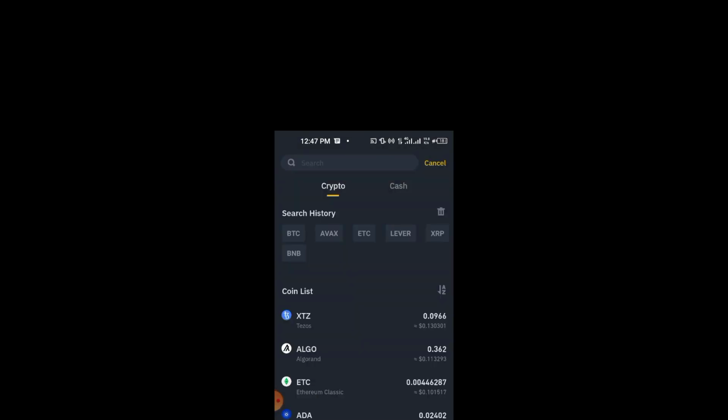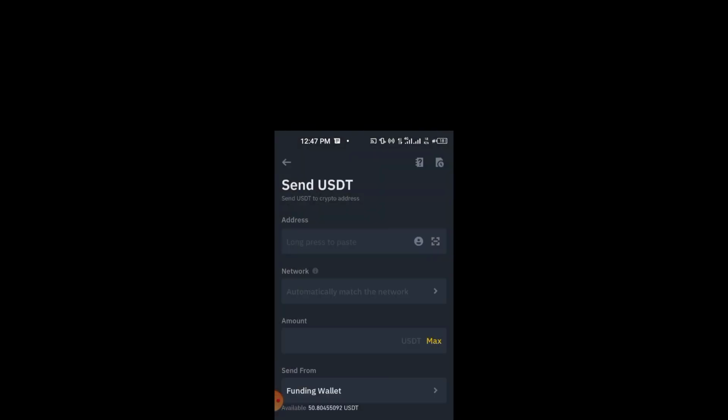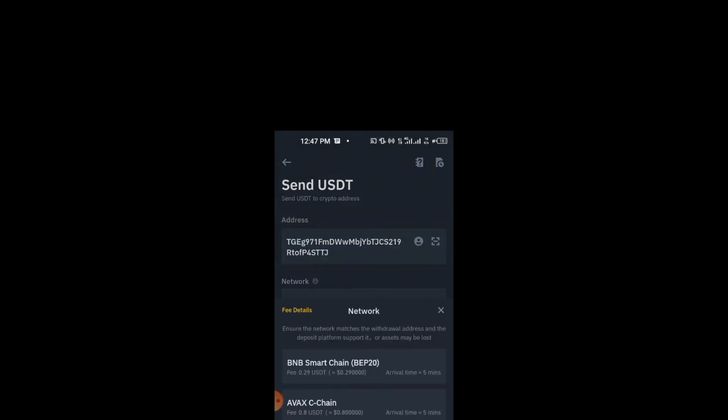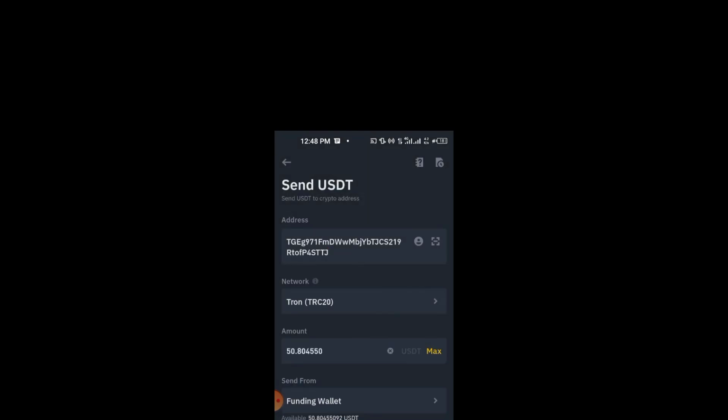So now I'll tap on withdraw. So what am I withdrawing? I'm withdrawing USDT through crypto network. And tap here, come here, paste the address, then tap here, choose Tron because it's actually a Tron address. Enter maximum, click on withdraw.